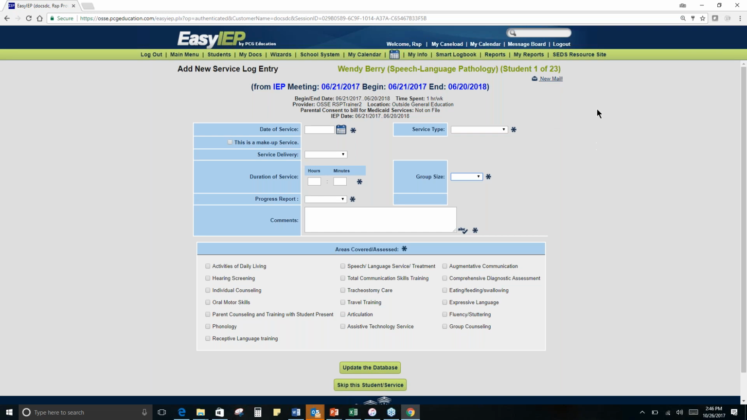Group size. And so to the point that she was going through in terms of whether you're going to log an individual or a group, I want to point your attention to the very top of this page. Even though I'm selecting individual students, because I selected everyone at the same time, and I have 23 students on this caseload, it's going to let me move through the list of students. So I would log for Wendy, student 1 of 23, and I'm going to go ahead and do that.